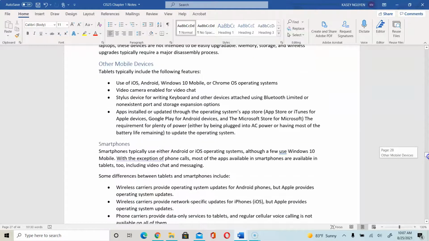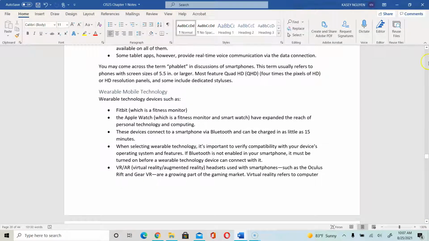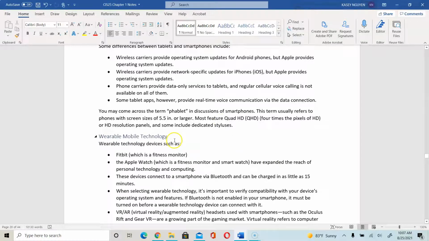The other mobile devices include smartphones, which could be iOS or Android. They could also be wearable technology like Fitbit. It's important for these to be updated with firmware for security reasons, and also for controlling the device power and app usage.